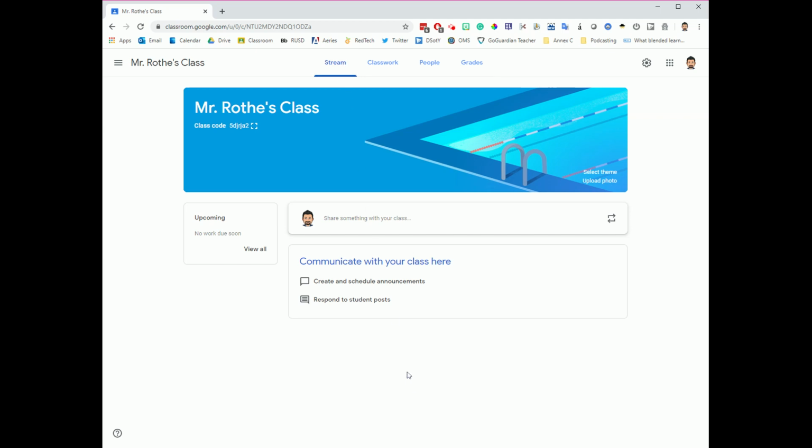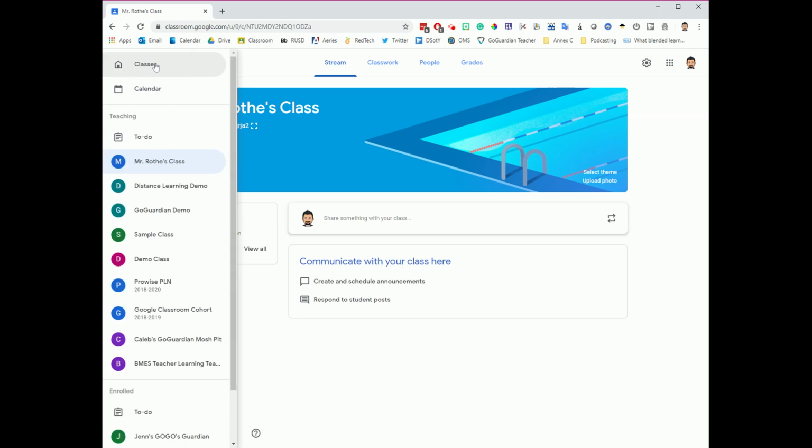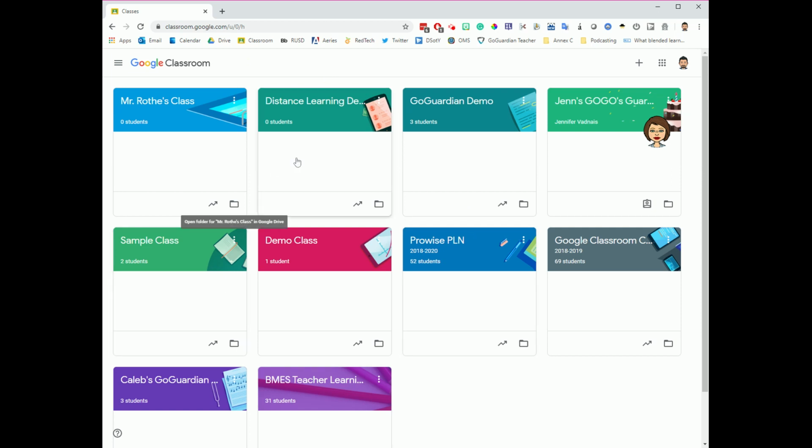If you ever need to get back to the main dashboard, maybe because you need to establish some additional classrooms, the fastest way to do that is to go up here to the top left to this hamburger menu button. Click that, and you'll notice the top option that slides out is classes. If you click classes, it takes you back to this dashboard that shows you all of your classes, including this new one that we created right over here.